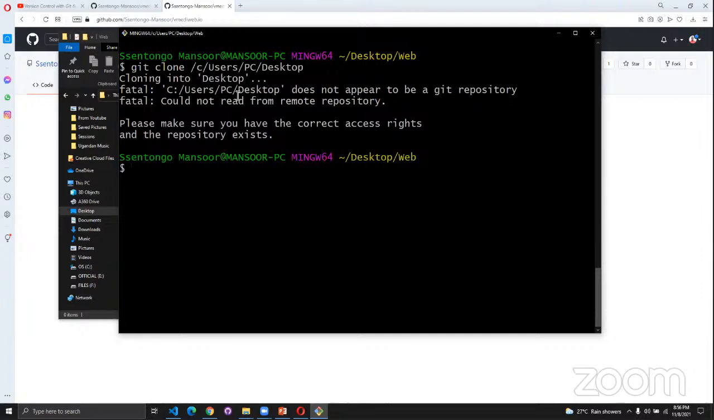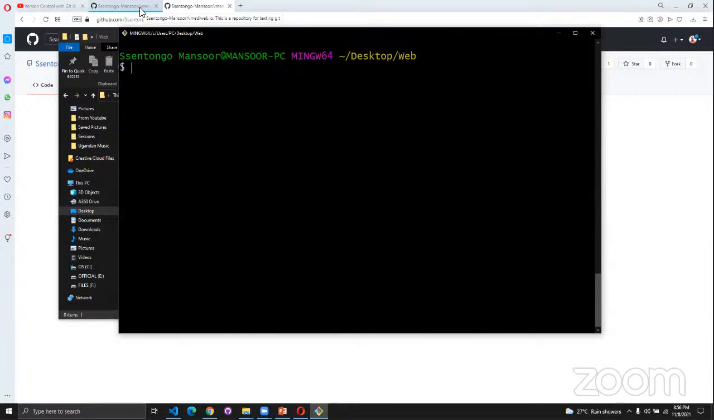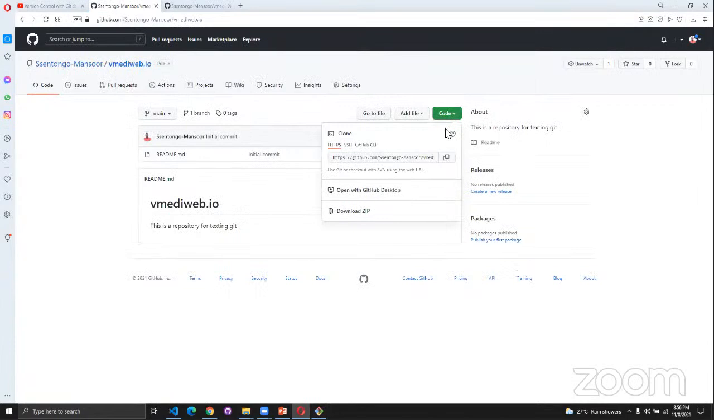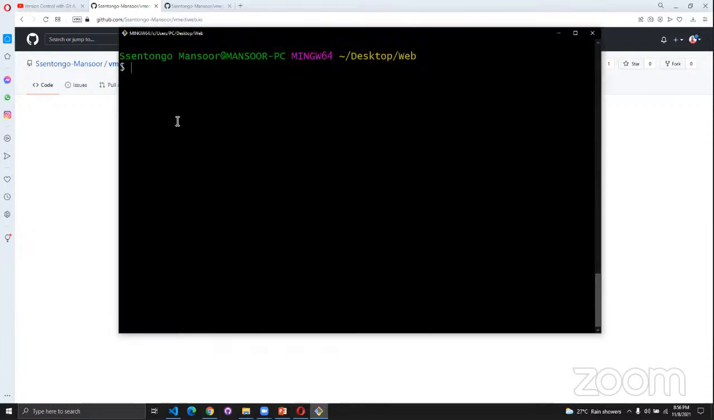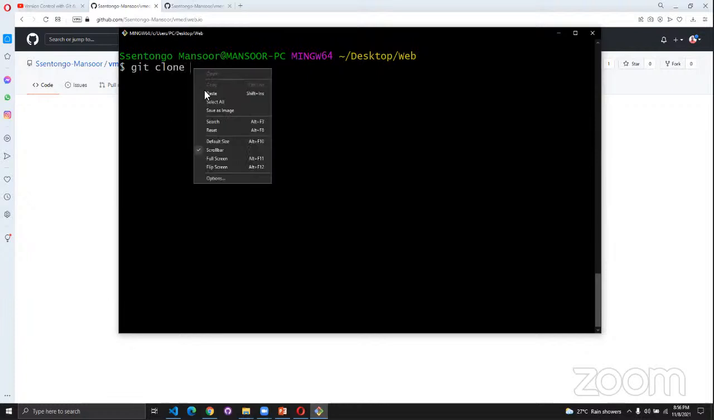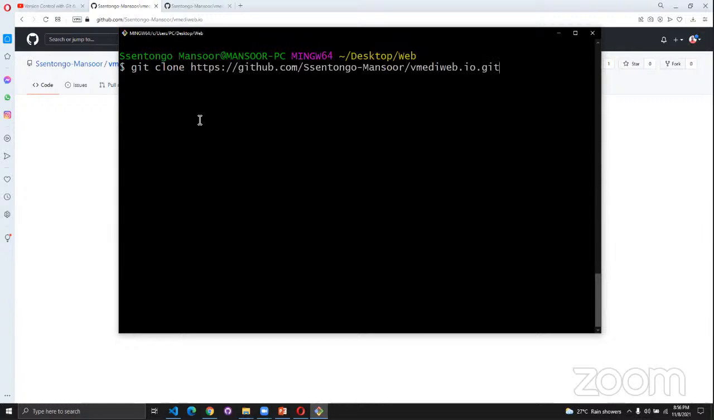Sorry, I had something on there, like I'd copied it. It's not the URL. I need to go back and copy it. So I need to clear that. I come here, click on Code, go to HTTPS, copy this, come here, type git clone, then type the URL. So right click, paste. This is the URL.